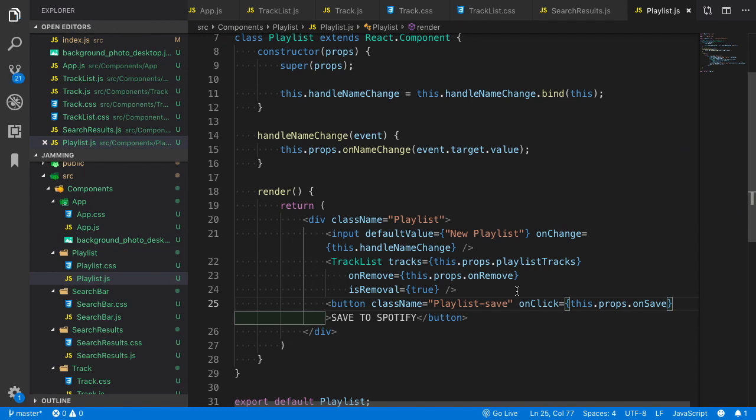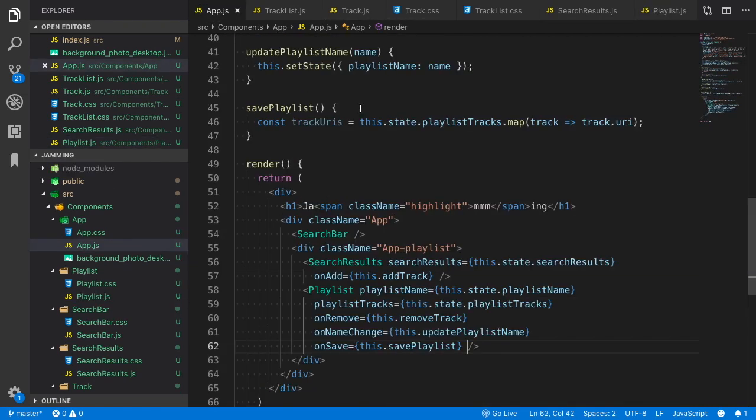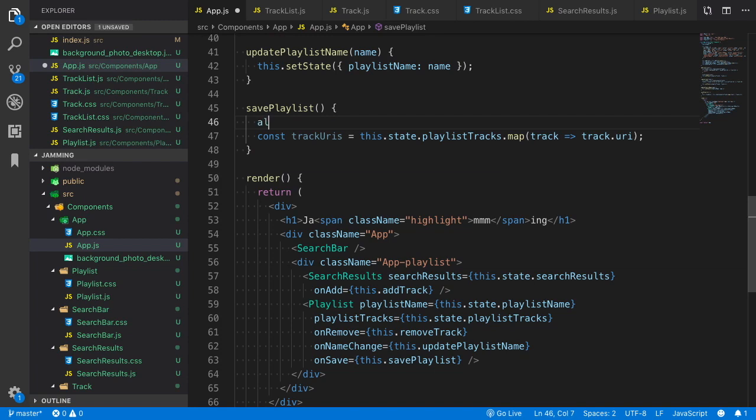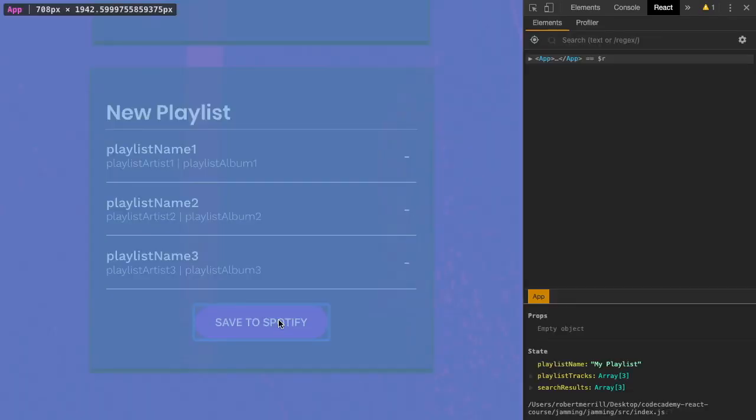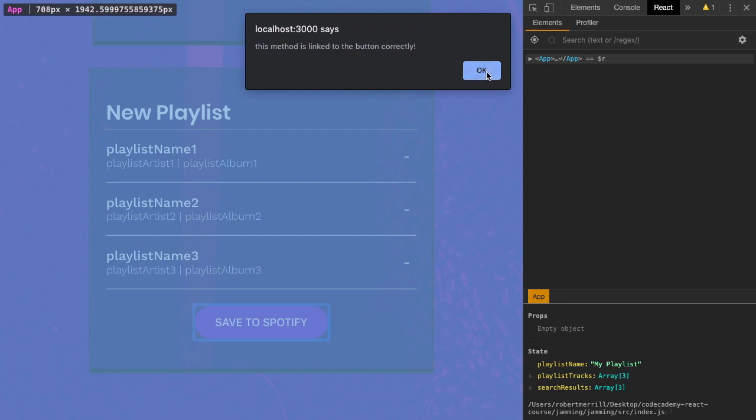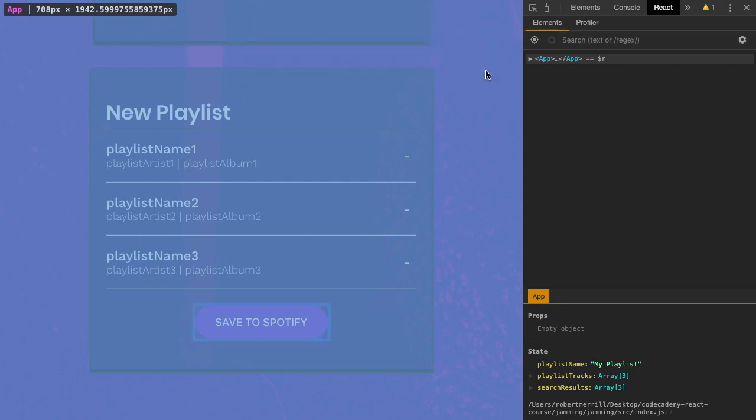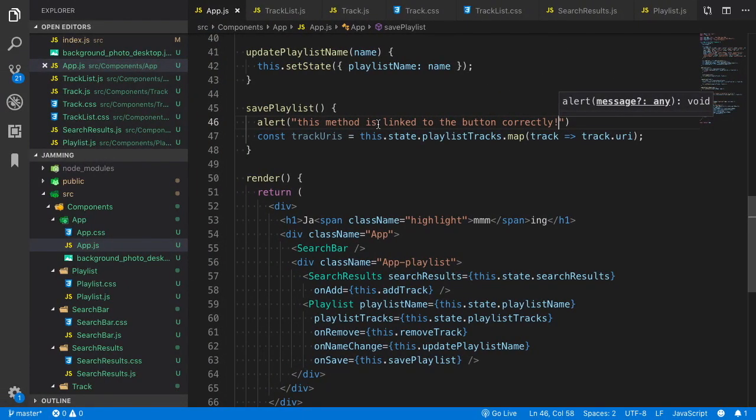And then just to make sure that that's working as we expect, I'm going to go to App.js, and I'm going to go to our savePlaylist method, and I'm going to do an alert and say this method is linked to the button correctly. So now if I click Save to Spotify, the alert goes off just as I would expect, which means we've passed down this method and accessed it exactly as we should. I'm going to click OK and go back to our code, and I'm going to remove this alert.